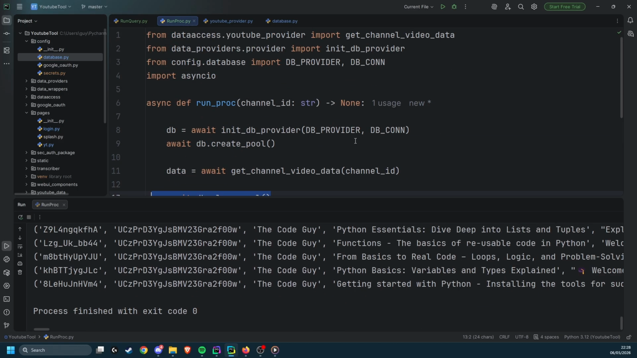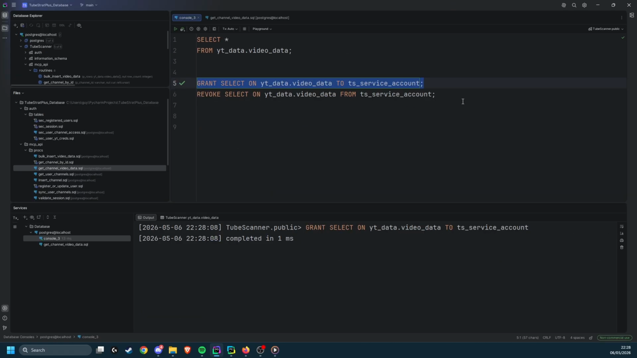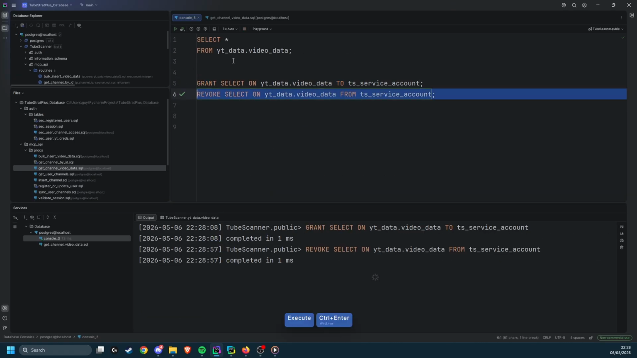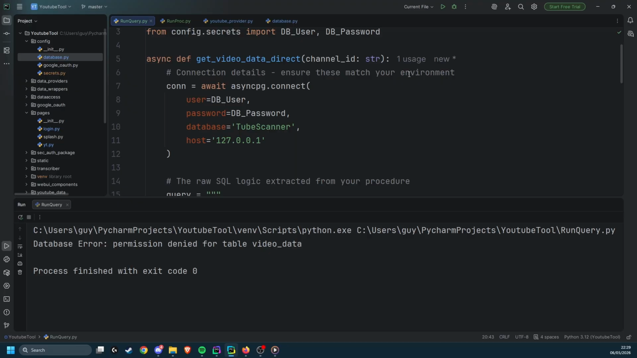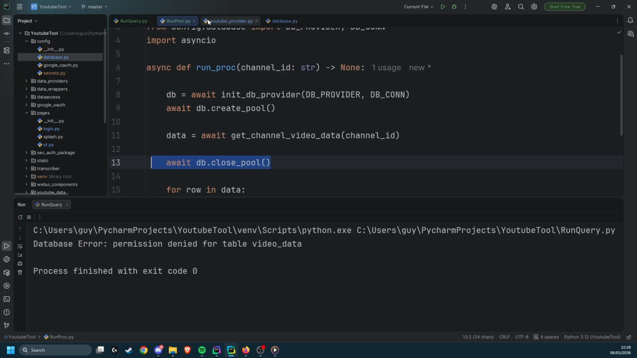Now that we've proved that these both work, let's revoke the select permissions from the TS service account. This time when running runQuery we get an error. Permission denied for table video data. This is exactly as we'd expect.